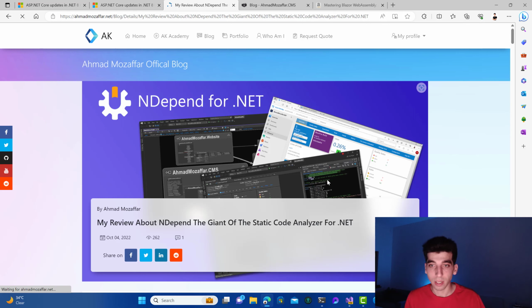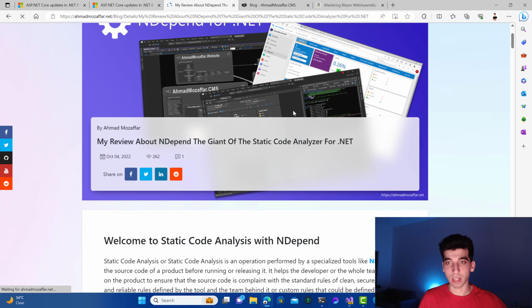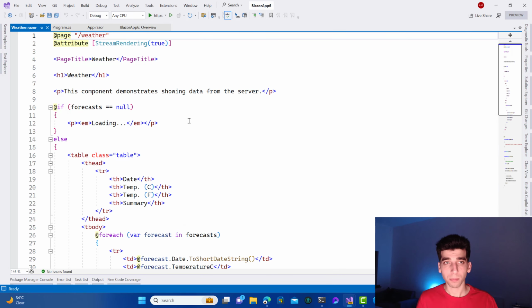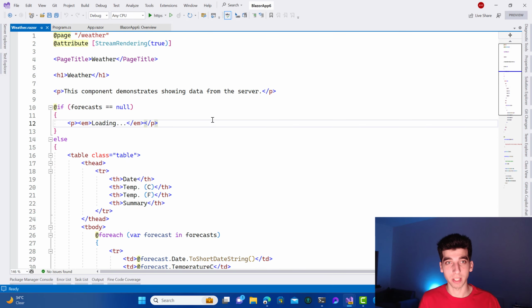But how then, if I want to load part of this page and keep calling the server to fetch the rest of the data and show it partially, some JavaScript is needed. But with this upgrade, Blazor contains what's called stream rendering.